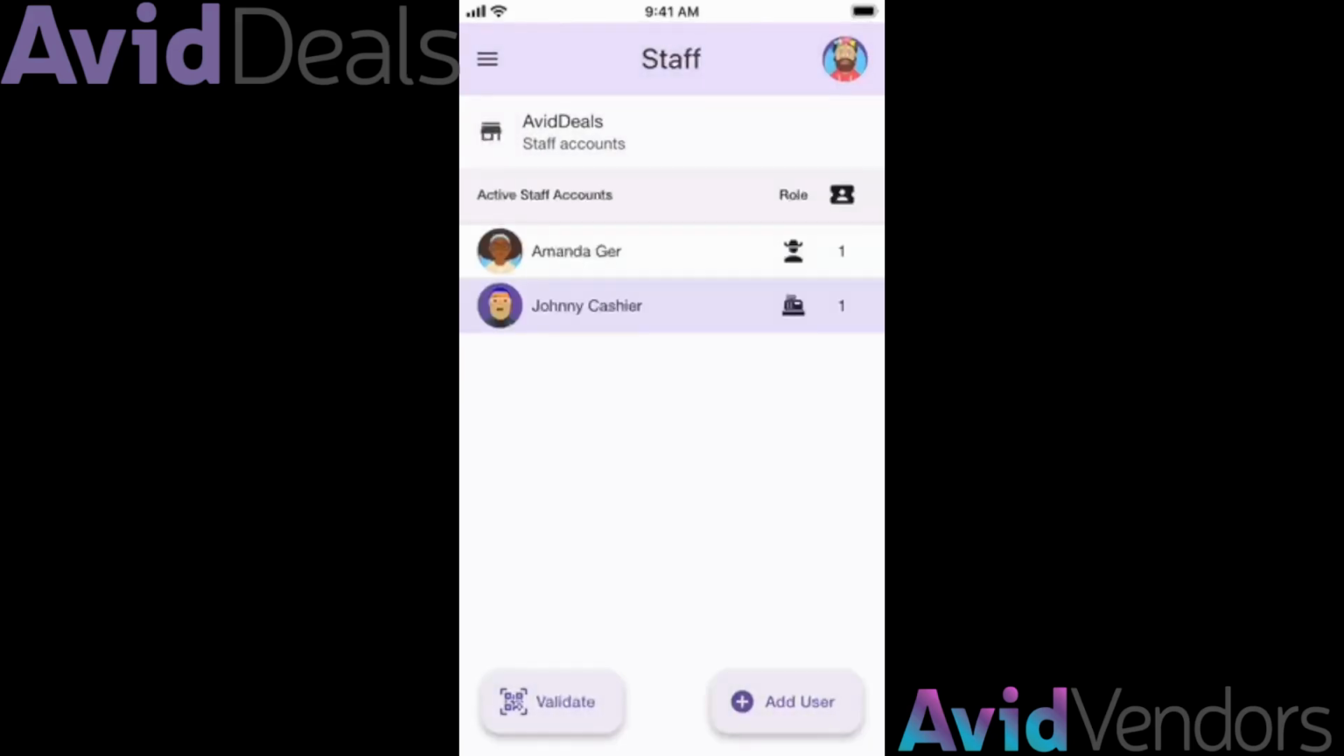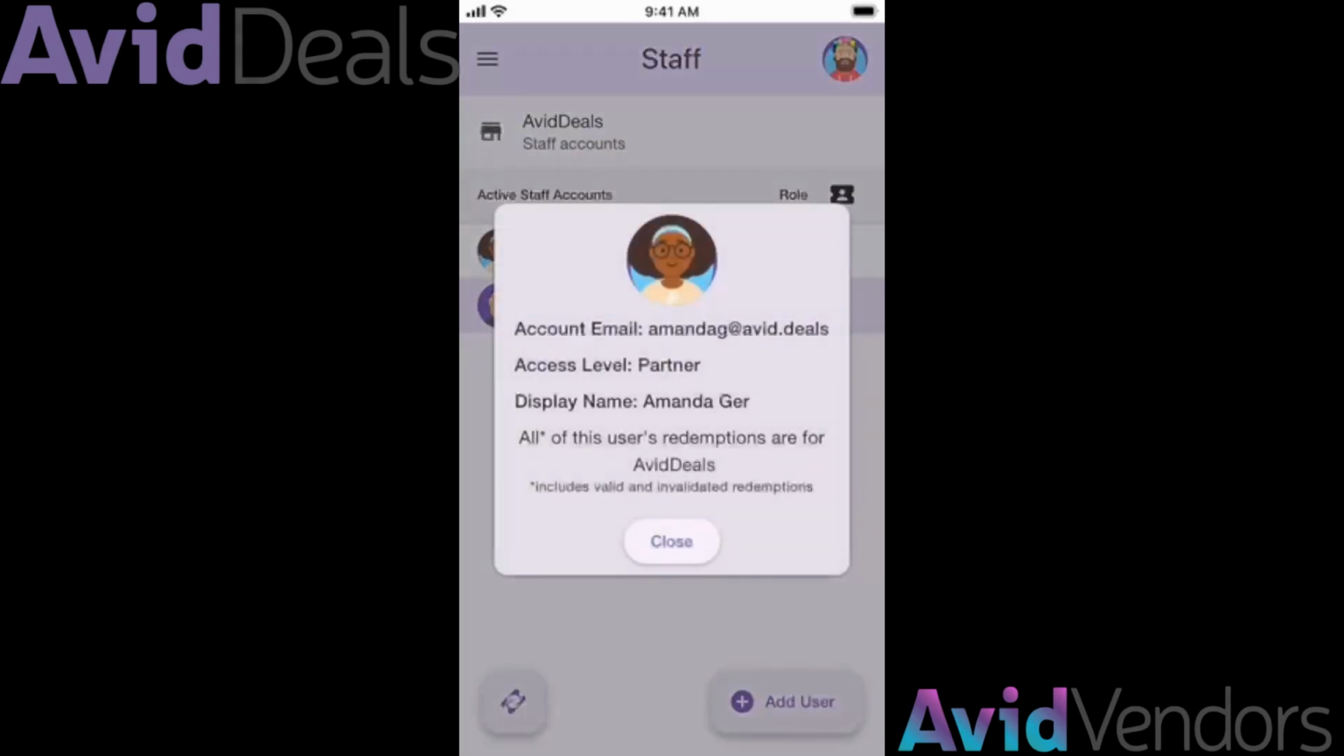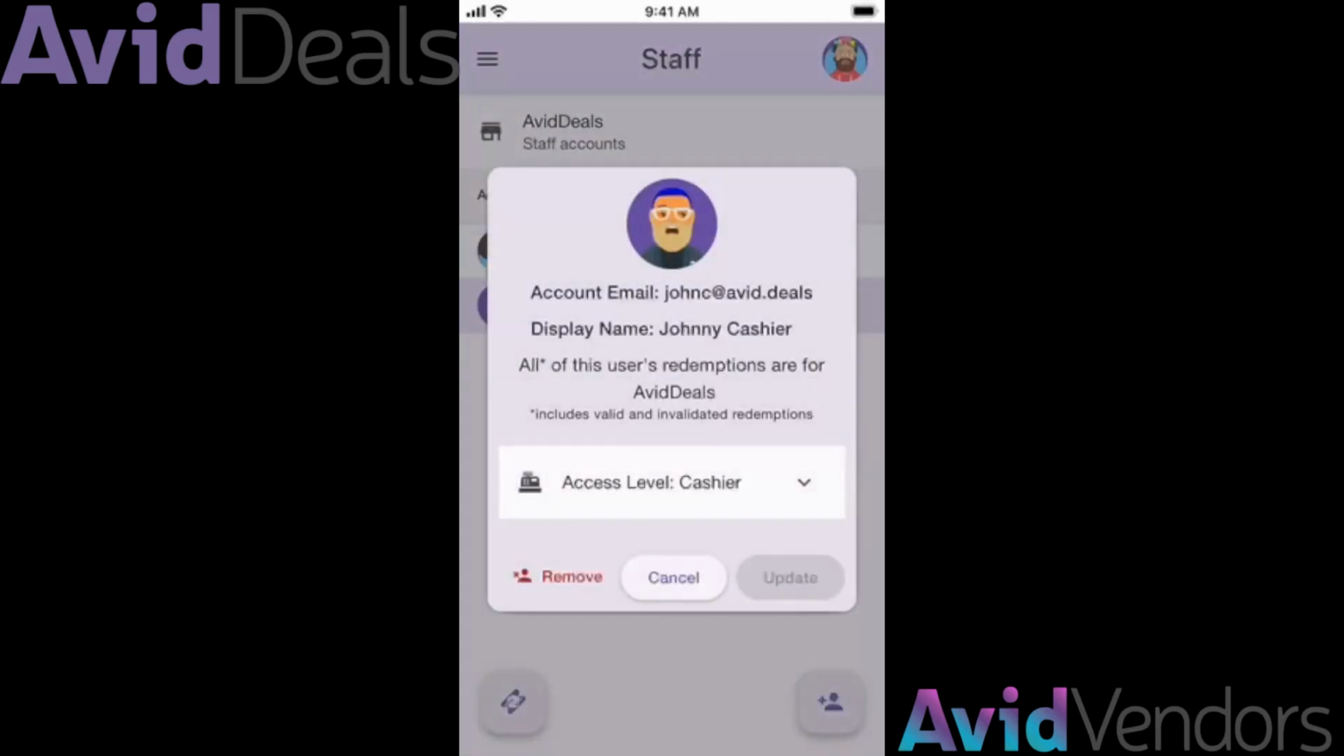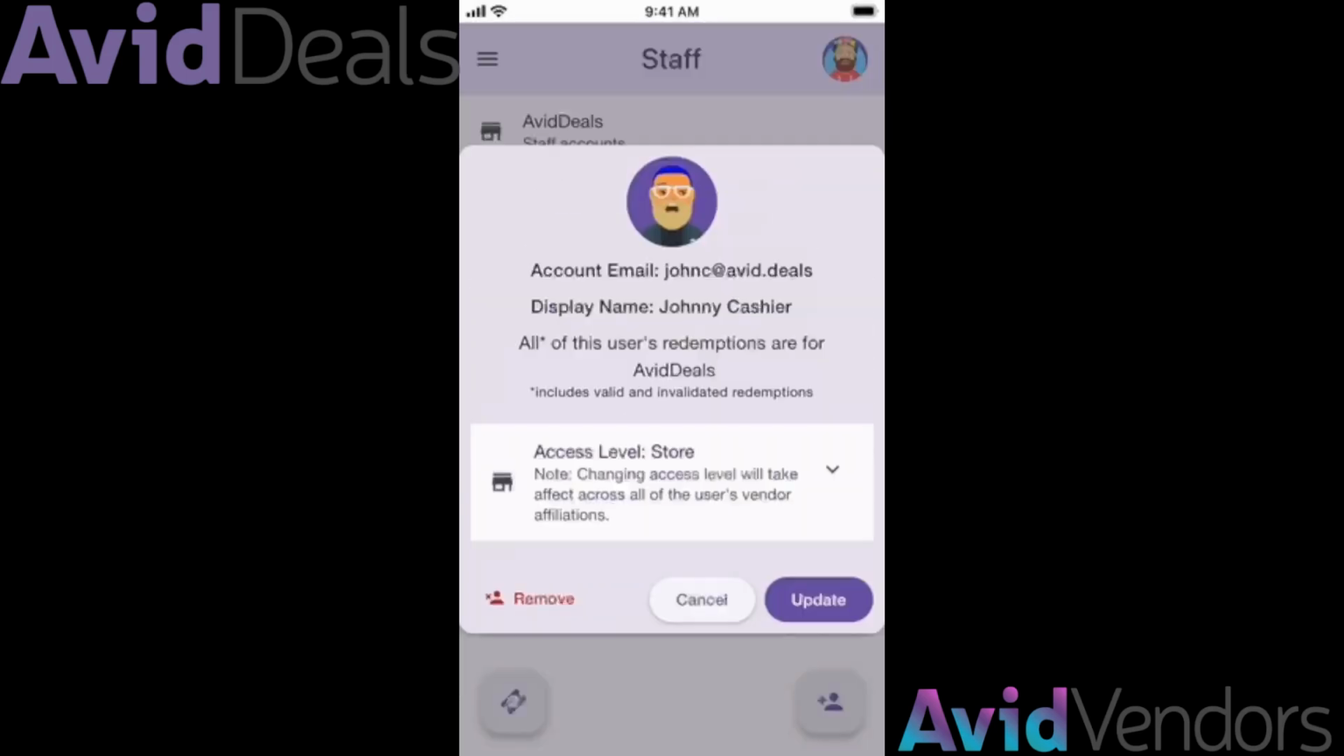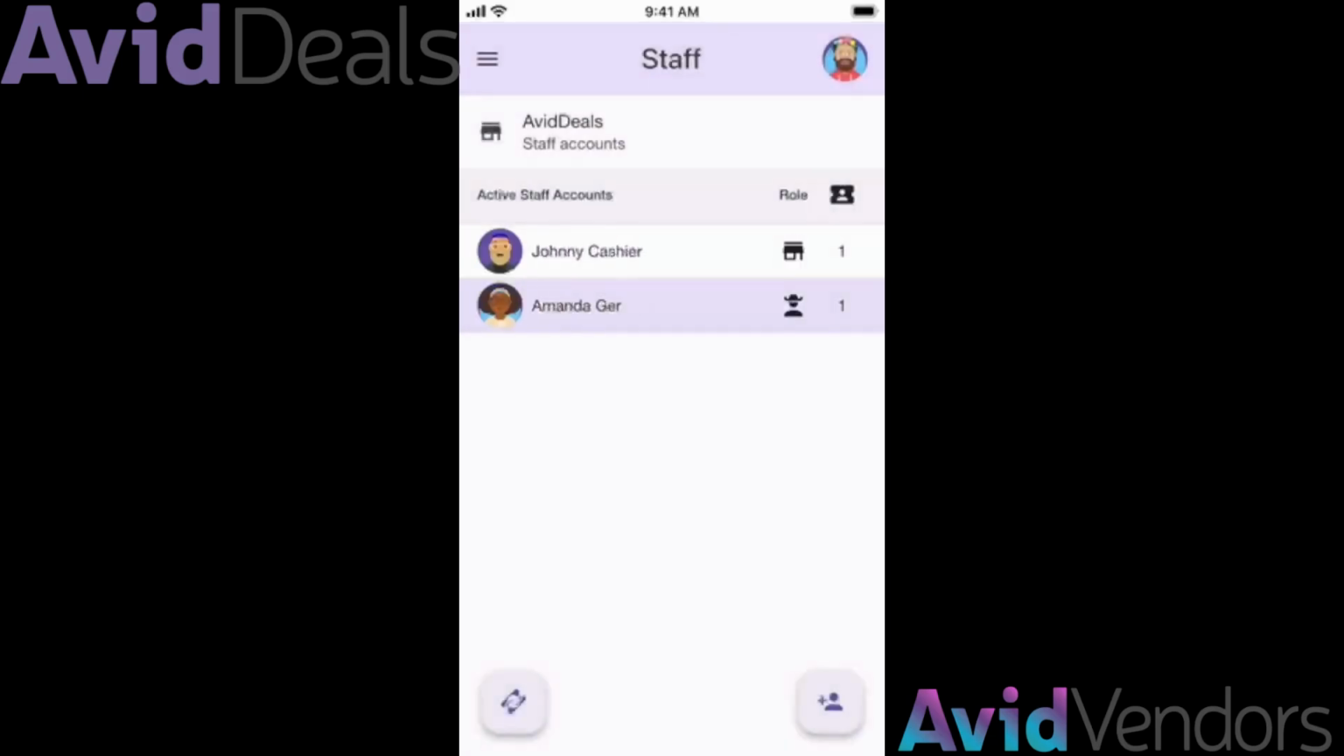The Colonel cannot edit Amanda's account because they are both partners, but I can edit John because his access is a lower tier. I'll use the authority to upgrade John to a store account. This will allow John to have mid-level access, so he can help manage other cashier accounts, but not higher level accounts. We want you to have some flexibility in the way you manage your teams, so feel free to experiment with how you extend access to your teams.